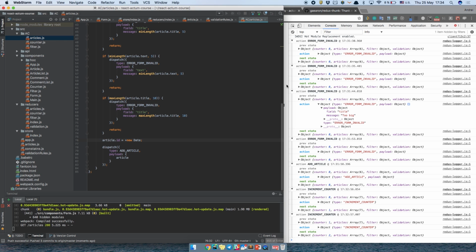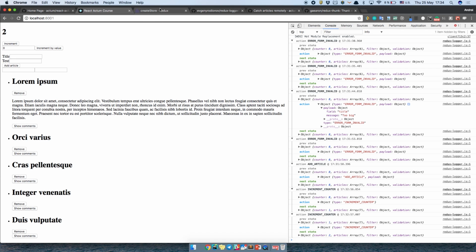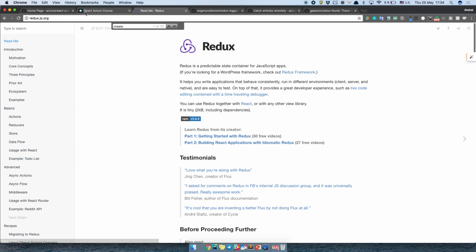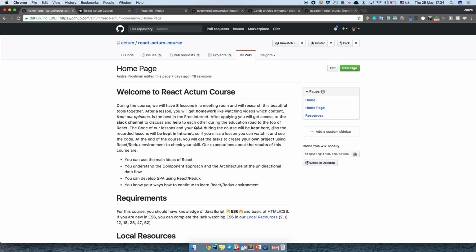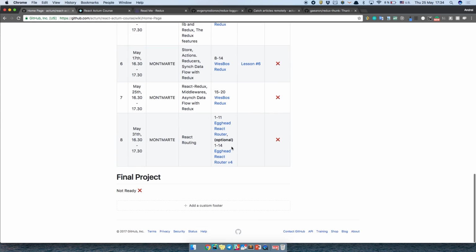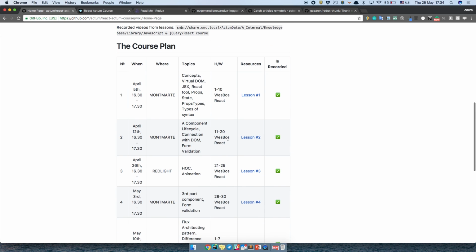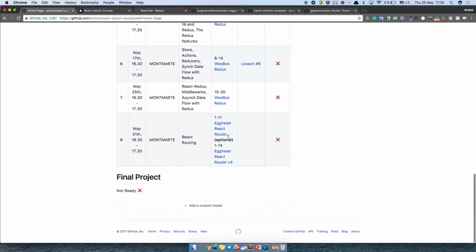Questions a little bit later, guys. I highly recommend you read the documentation. It's beautiful. I also highly recommend you watch WebBoss, Redux, React. Next lesson we will talk about routing, what it is and how to use it.